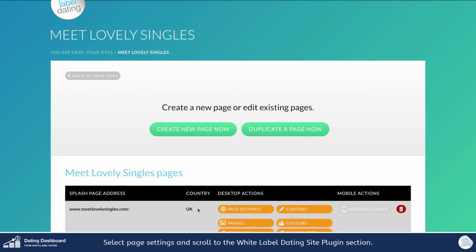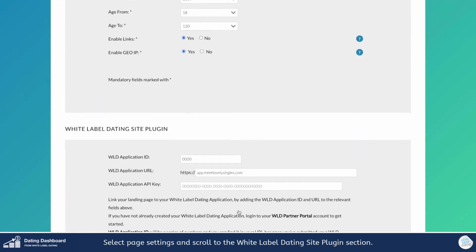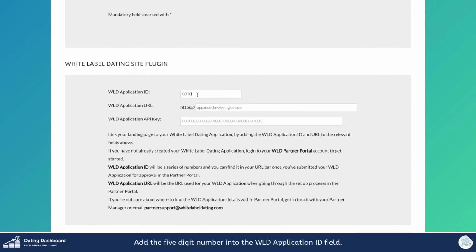Select Page Settings and scroll down to the White Label Dating Site Plugins section. Add the 5-digit number into the WLD Application ID field. The next step, if you haven't already done so when creating the page in the design tool, is to add in the WLD Application URL. This is the CNAME that you will have created and pointed to alias2.whitelabeldating.com. In our case, this is app.